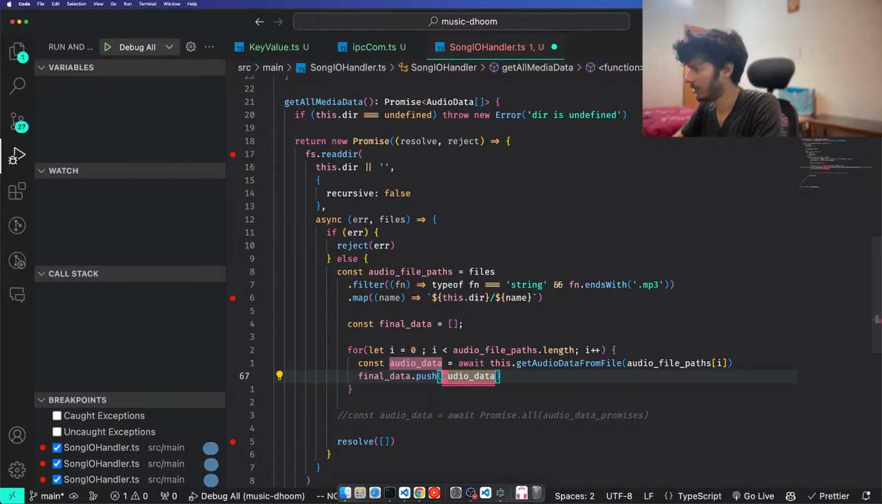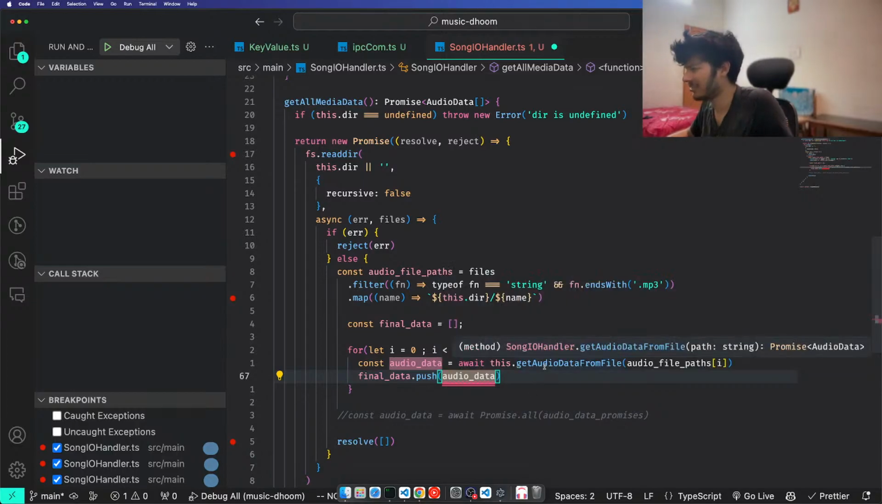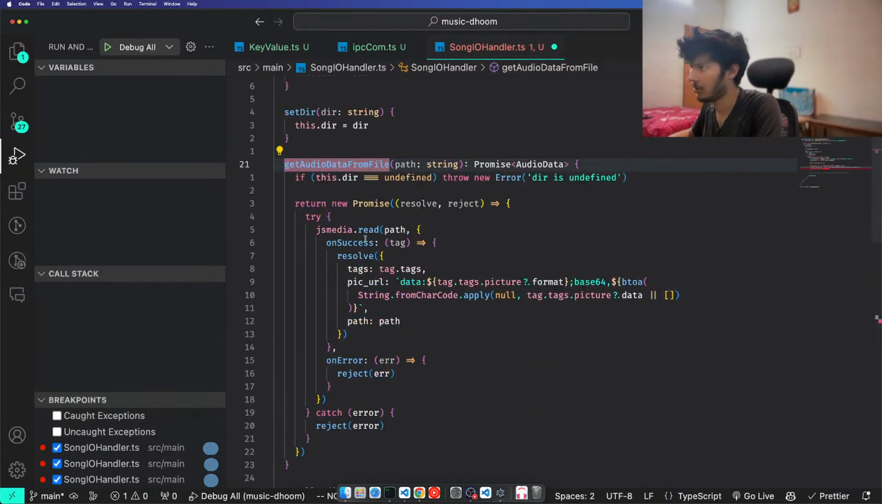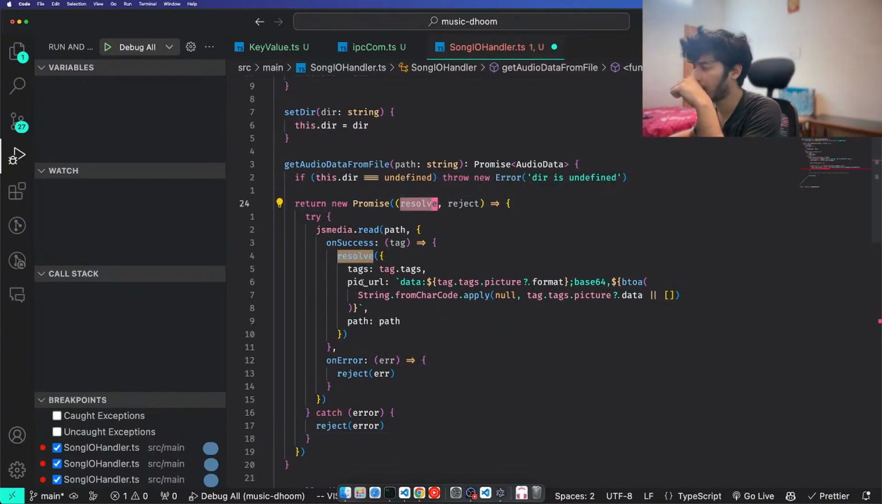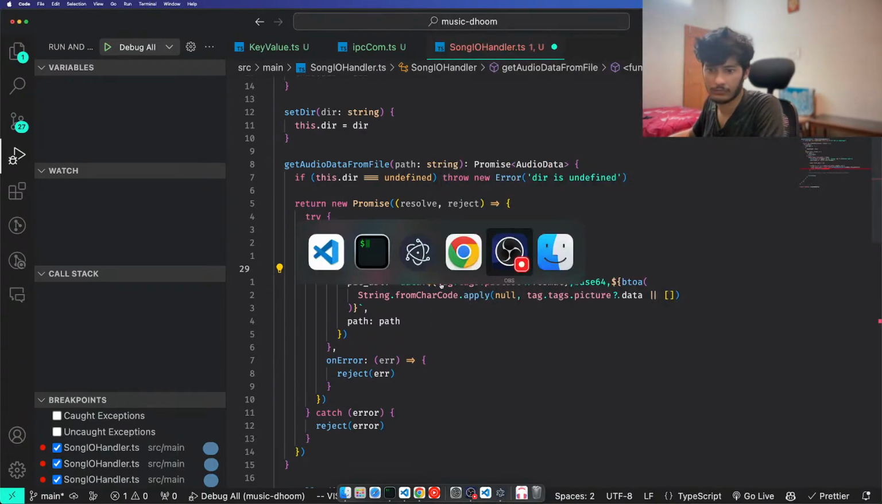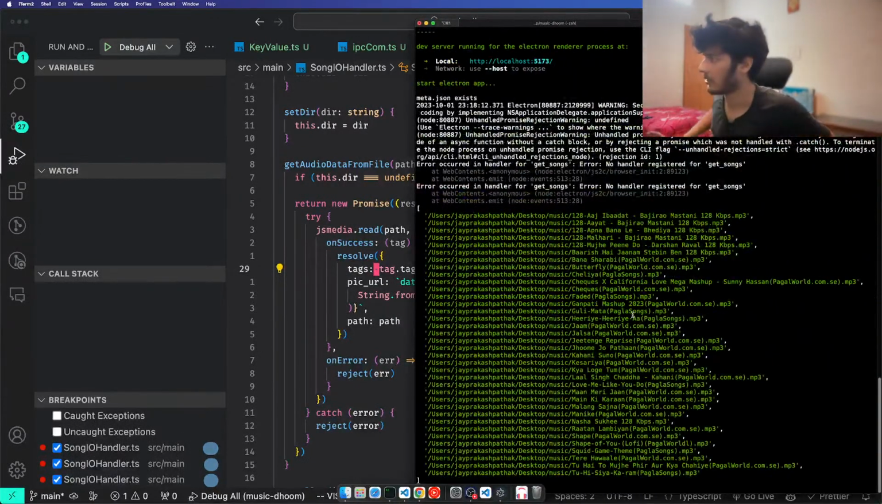But it's not happy with me. Why are you not happy with me, guys? Audio data is not a parameter of type never. Why never? This is returning me some value. What do you mean? Oh, this is throwing some error. Okay, so are we even resolving this stuff? We are. So is this correct, first of all? Yeah, the paths are quite correct. We don't have any issue there.